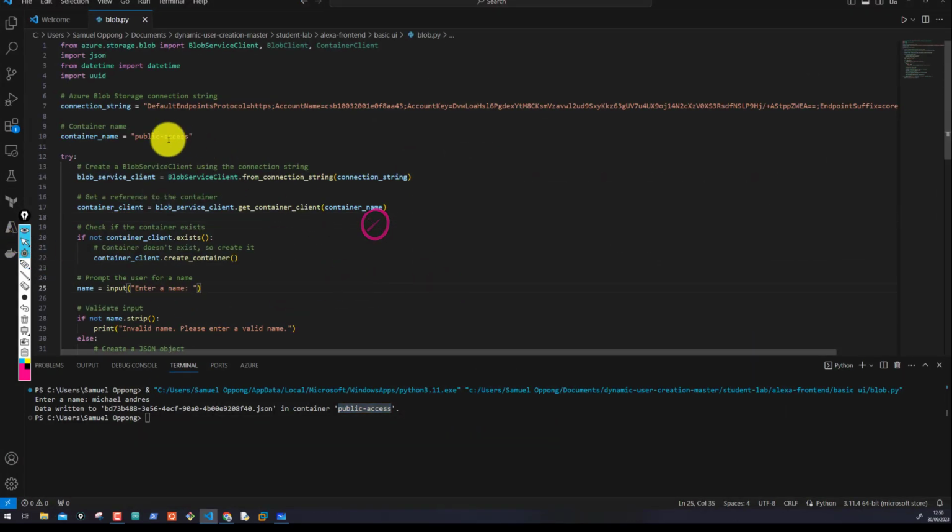So now let's change it. We have one public access. I'll say also public access locked. That's the name I'm going to call it, but the string remains the same. I'll save this and I'll run the code.